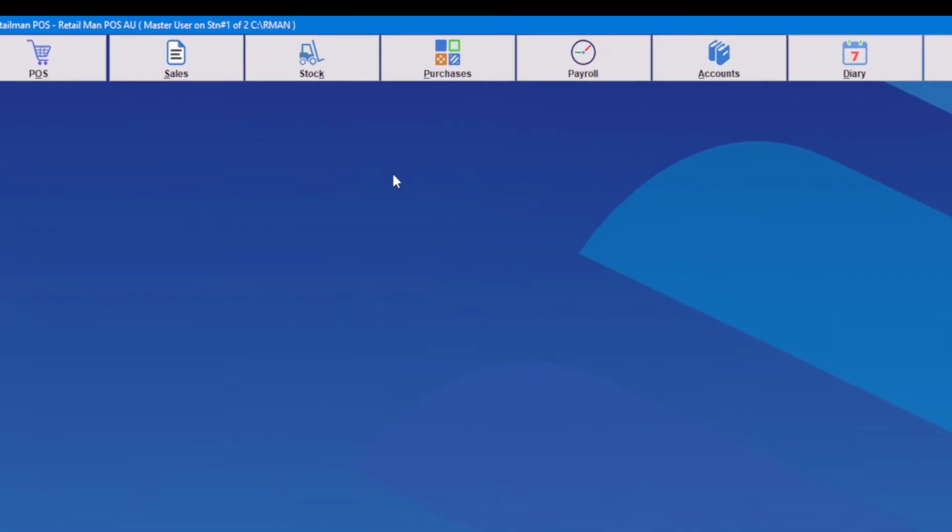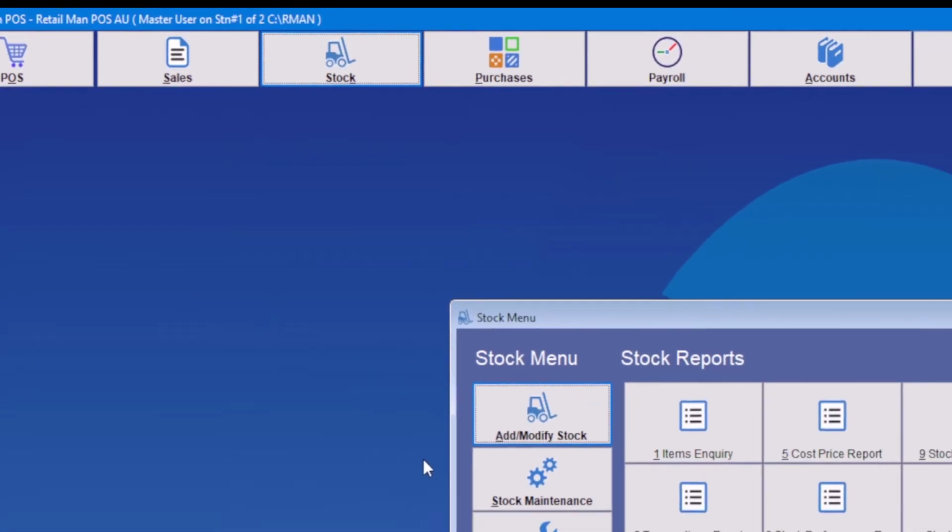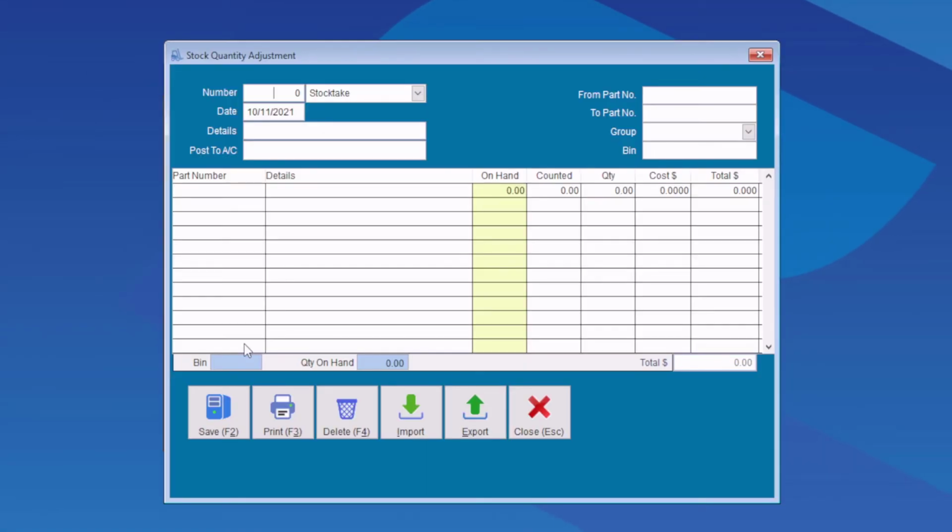We're going to close that and go into stock. We're going to look at quantity adjustment. Notice up the top here, it's zero. We're going to press enter. Notice that there is three now. This is the third entry, it's a new entry. There is nothing in this entry, so we need to go back to the previous entry.